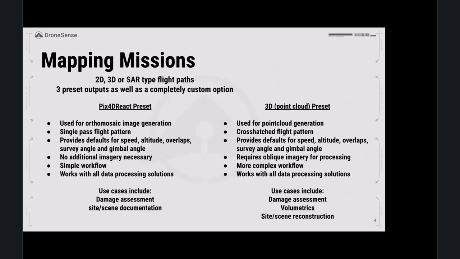And of course, we call it the PIX4D React preset because this was designed specifically with PIX4D React in mind. But this preset will work with just about every data processor that's out there, whether that's PIX4D, PIX4D React, Drone Deploy, Drone Mapper, Maps Made Easy, Raptor Maps, whatever your processing solution is, chances are it will work with this workflow.